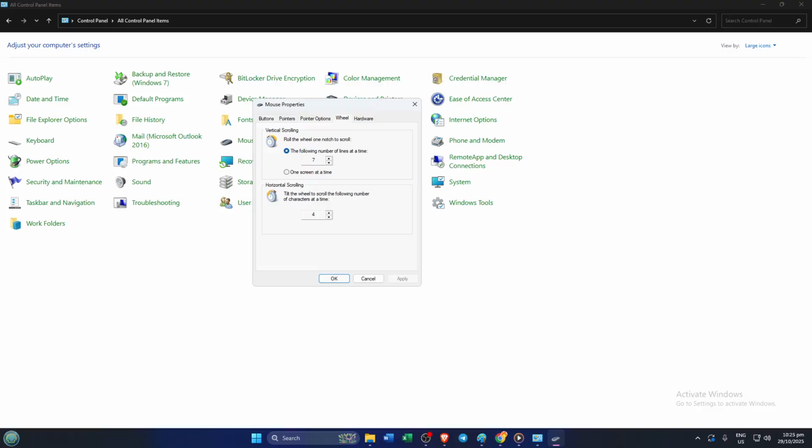Now, set the vertical scrolling value to 7. That means every time you scroll up or down, your page moves 7 lines at a time. For horizontal scrolling, which is moving side to side, set that value to 4. These numbers are a sweet spot for most folks. Not so slow that scrolling feels laggy, and not so fast that you overshoot where you're trying to go. If you're the type of person who likes reading long articles or browsing social media, this setting tends to feel very natural.